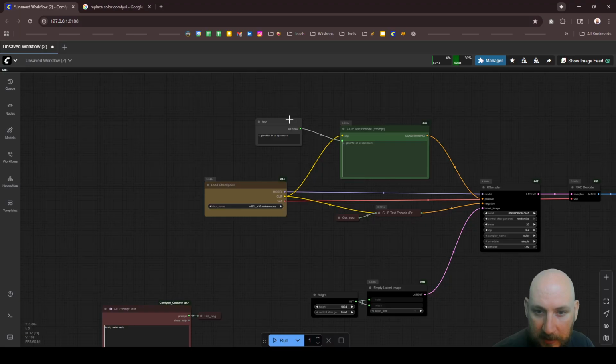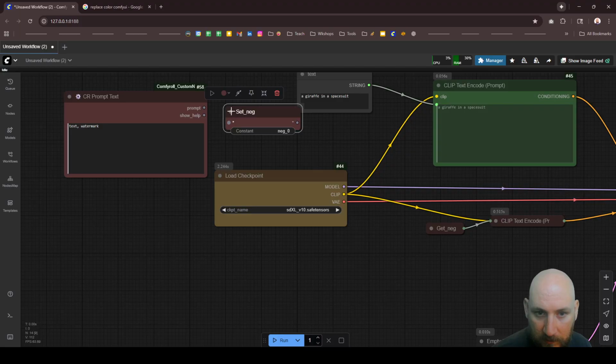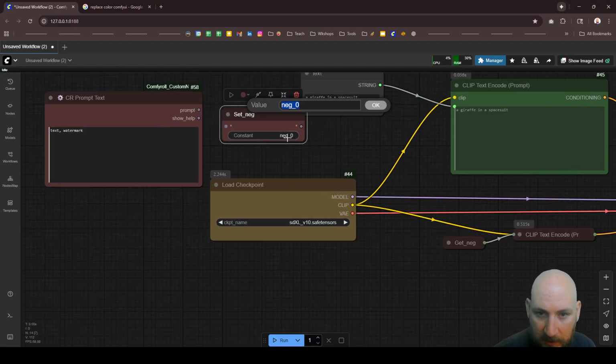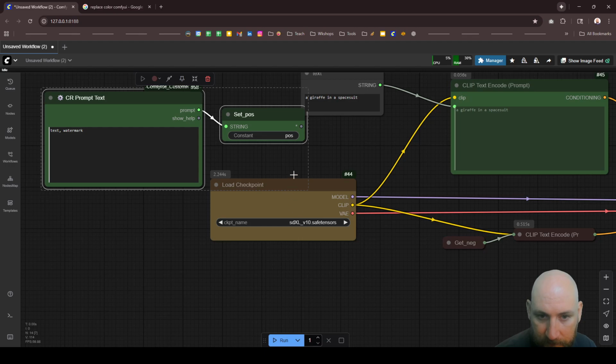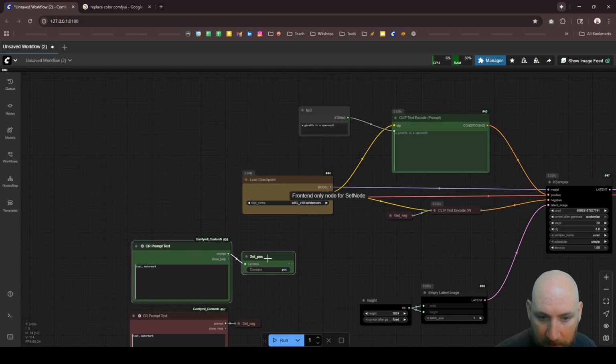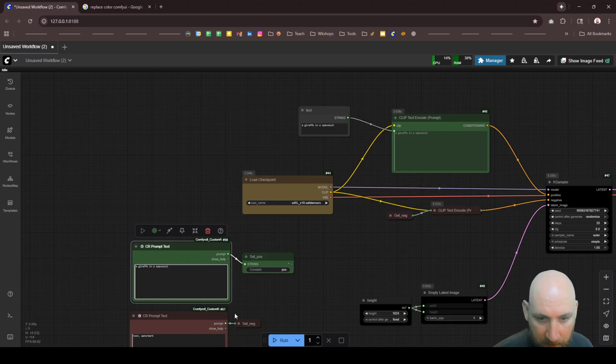And now let's do the same with the positive. I can just copy those, change this to POS, and make these green. Keep one down here as well. And then giraffe in a spacesuit. Just paste that in there.